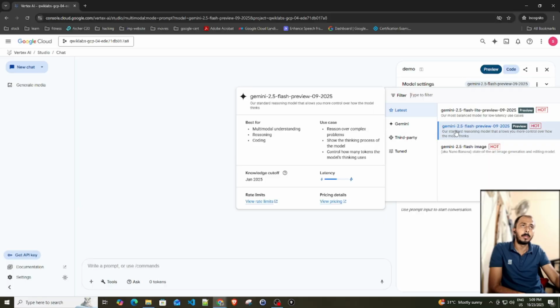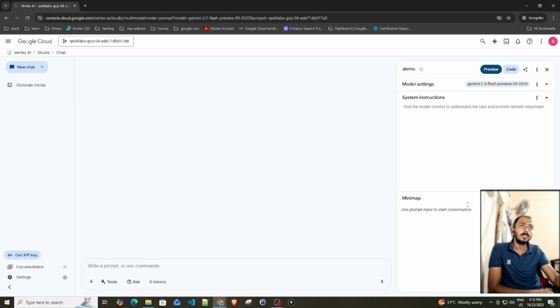In this case, Gemini 2.5 Flash Preview is best for multimodal understanding, reasoning, and coding. Use cases are like reasoning over complex problems, showing the thinking process of the model, and controlling how many tokens the model's thinking uses. So yeah, all those details you can see here.